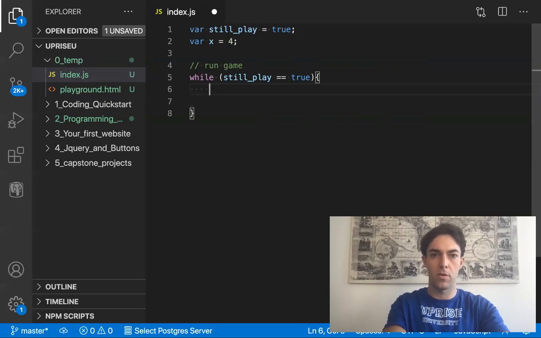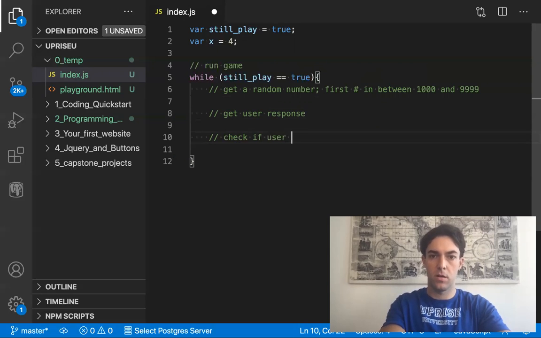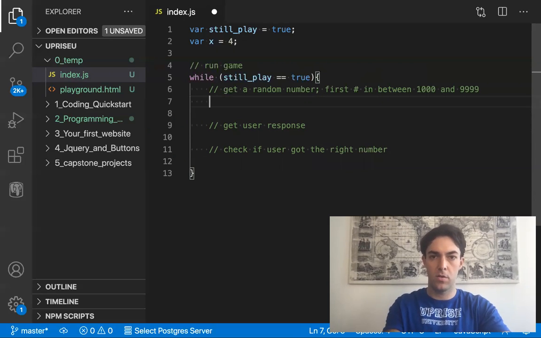The first thing we're going to do, and we're always going to write out pseudocode here first, is get a random number. The first number is going to be in between 1000 and 9999. And after we do that, get user response, and then check if user got right number.